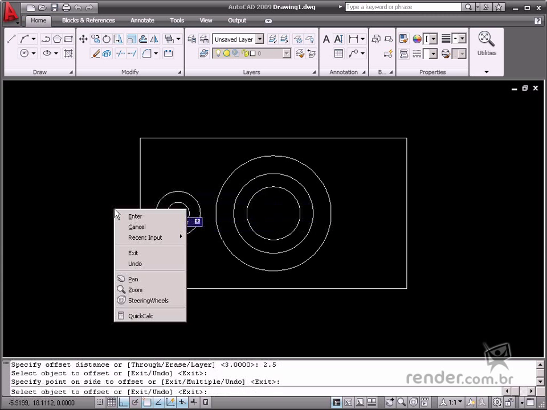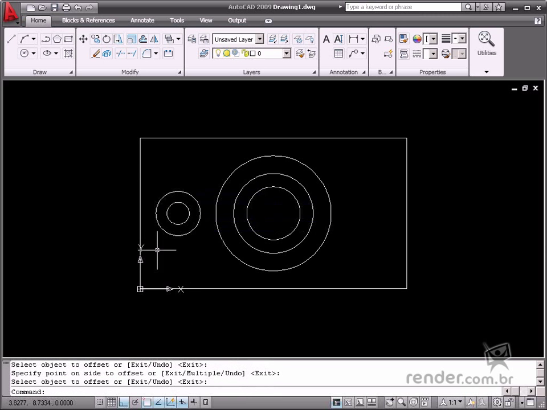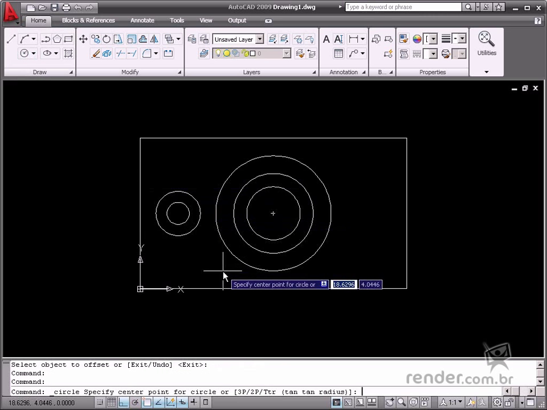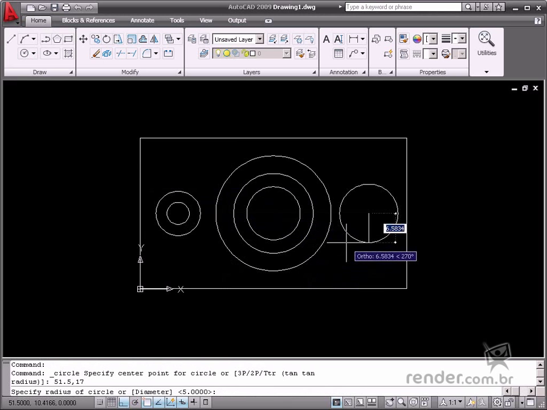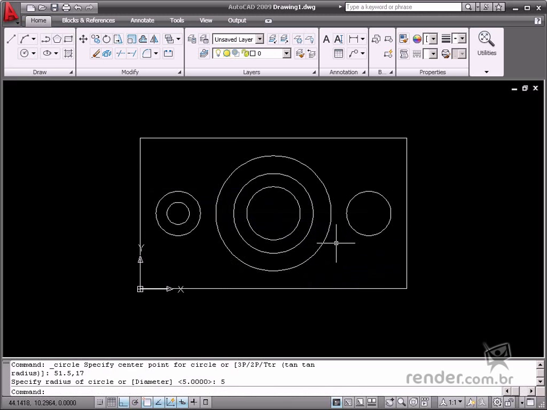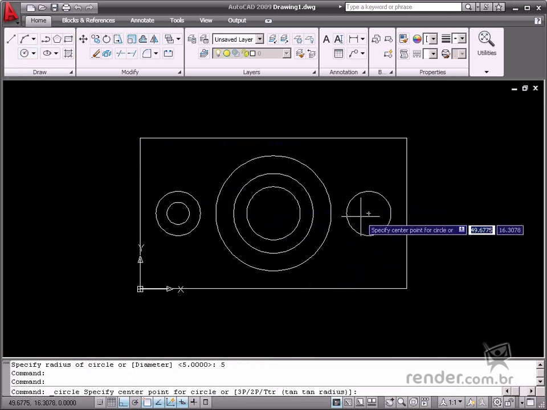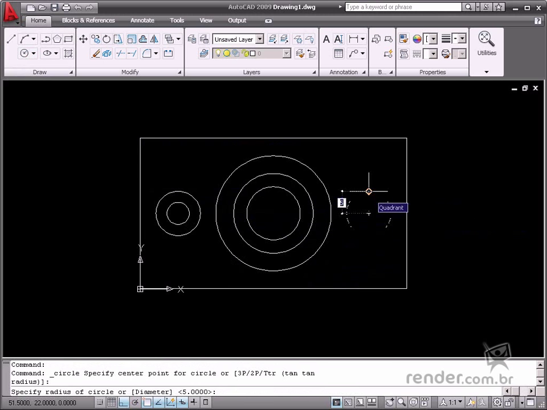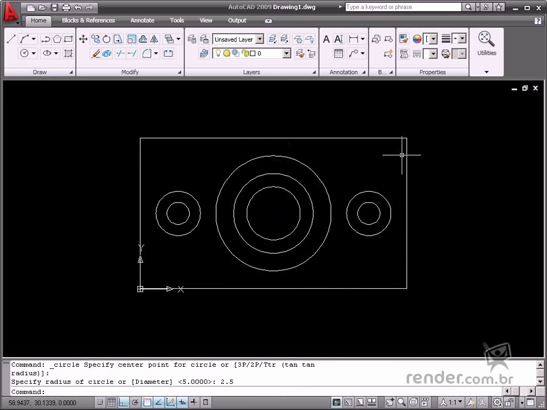Now, let's do the same thing on the other side. The values to sketch the desired point are 51.5 for the x-axis and 17 for the y. The values are the same as in the other drill hole. The larger radius is 5 units and the smaller is 2.5.